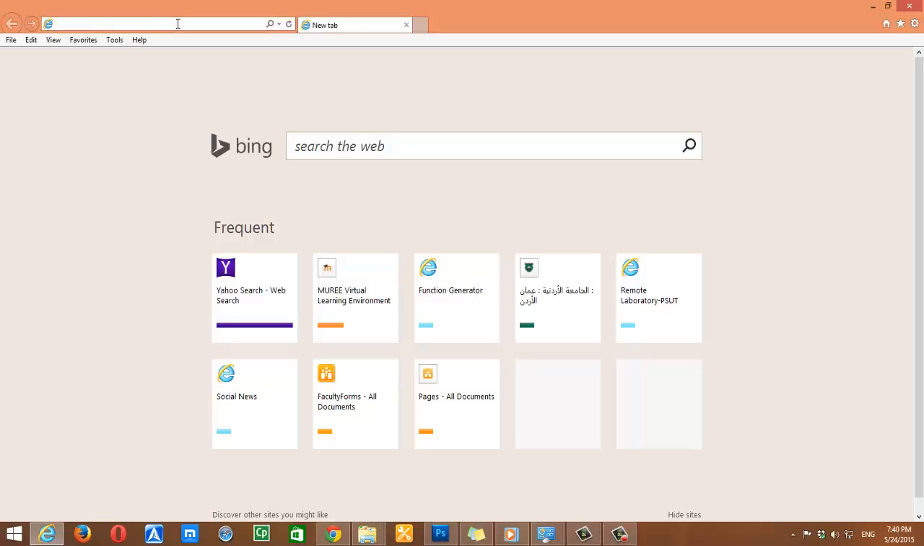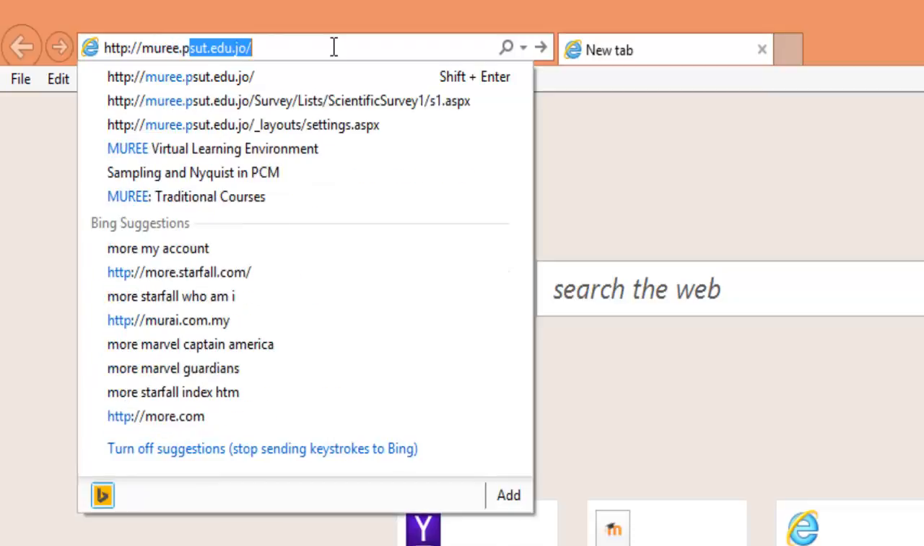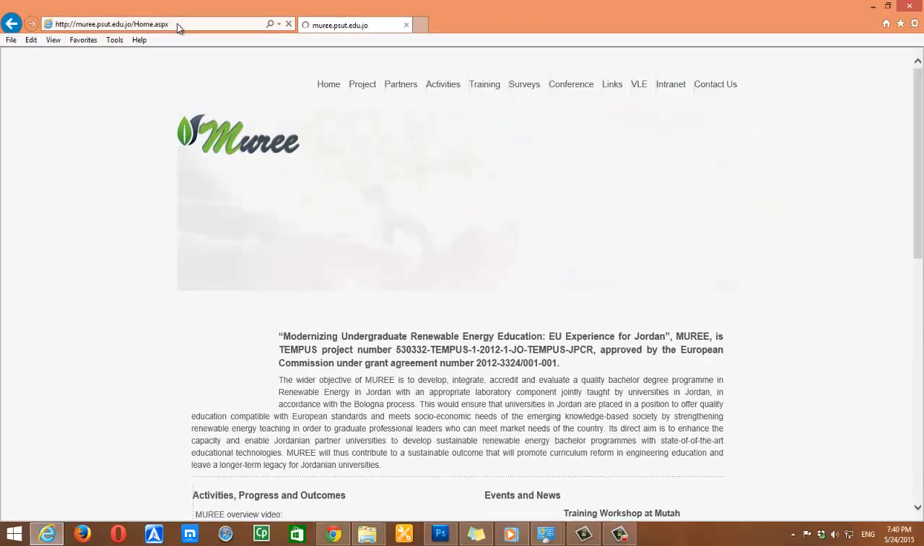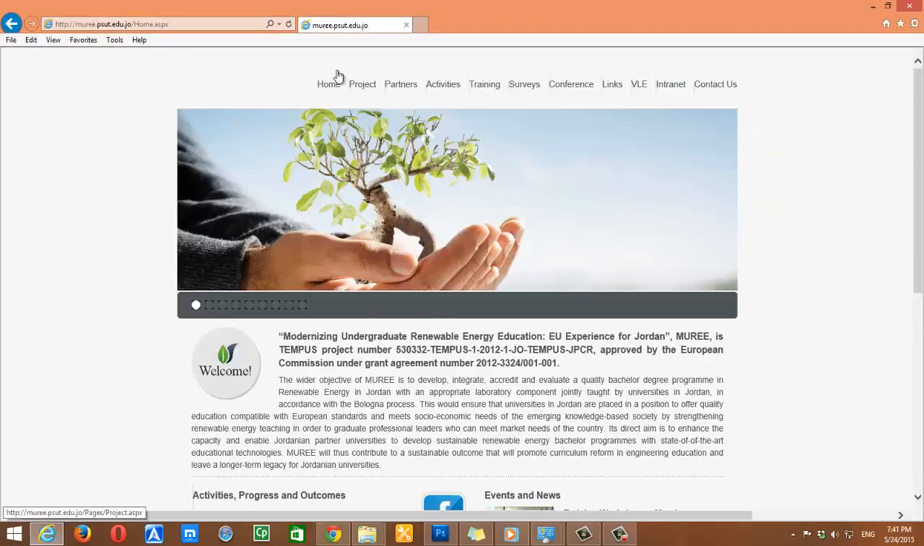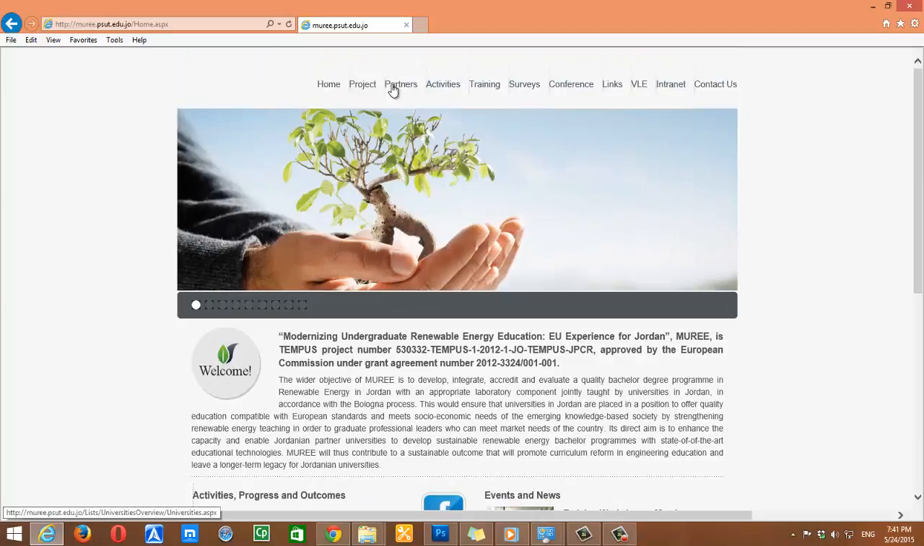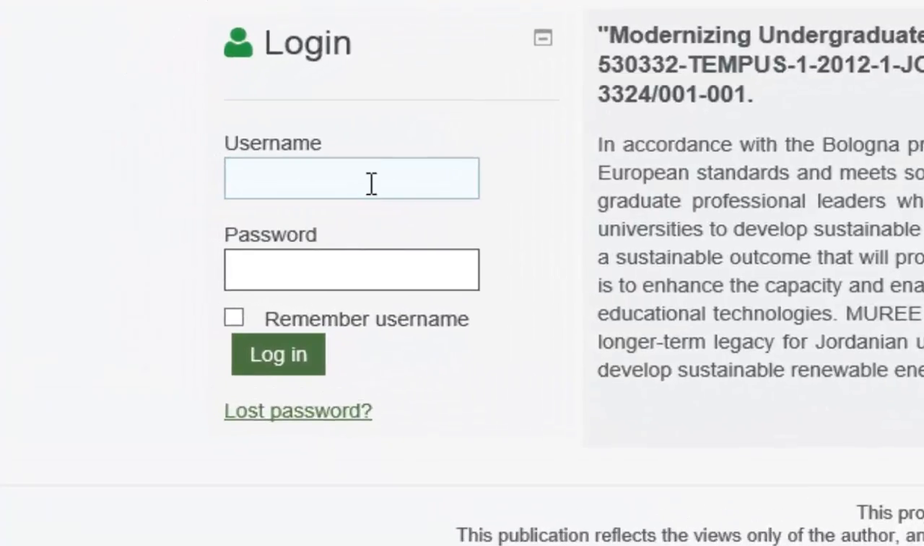Mori Remote Labs. The VLE was designed using the MOL open source platform, and was hosted at PSUT servers, which can be accessed via the link http://mori-vle.psut.edu.jo. The home page of the VLE gives a description of the project as well as access information.